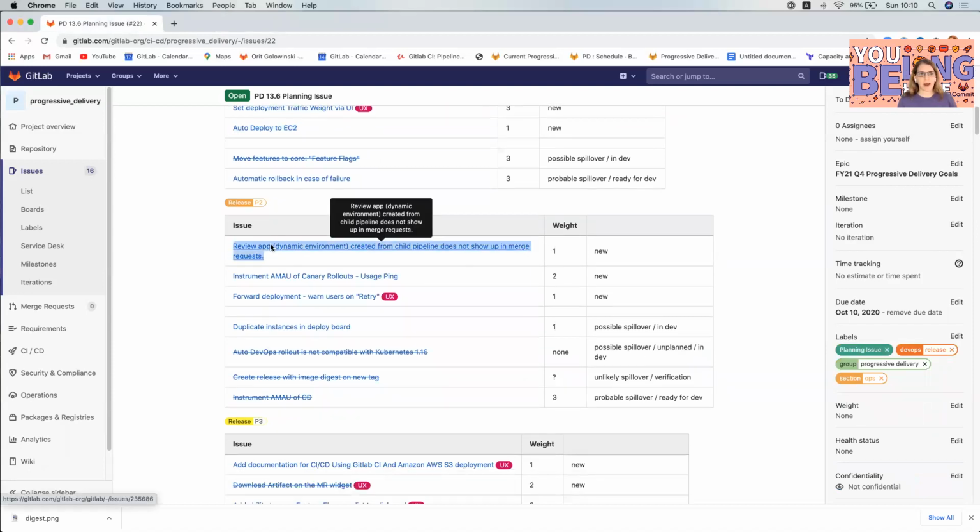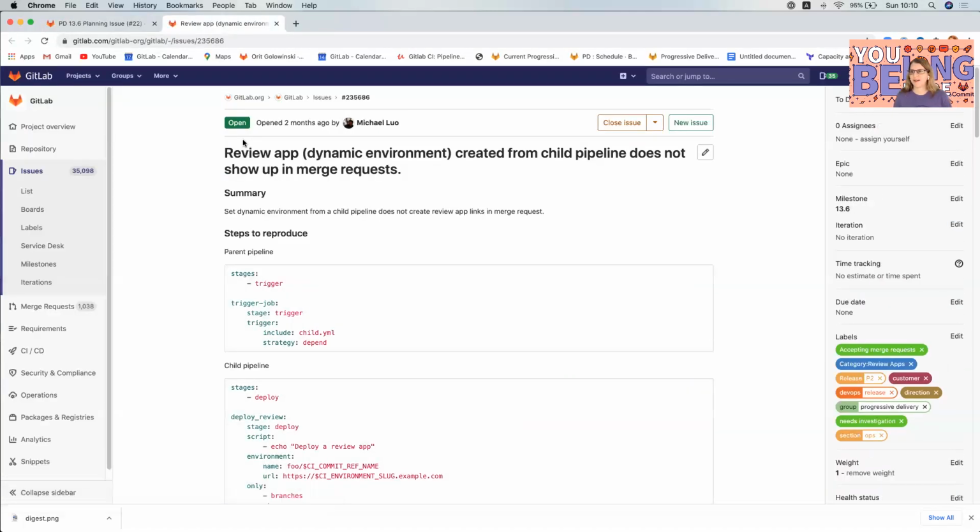Next we have a bug that we're also excited to finally get around to fixing: review app created from child pipeline does not show up in merge request. So a few milestones ago, the Verify team did some really amazing work and introduced the concept of parent-child pipeline. The issue there is that the review app is still connected to the parent pipeline in the YAML file, and that's why it's not showing the child review app. And so we're going to fix that in this release.